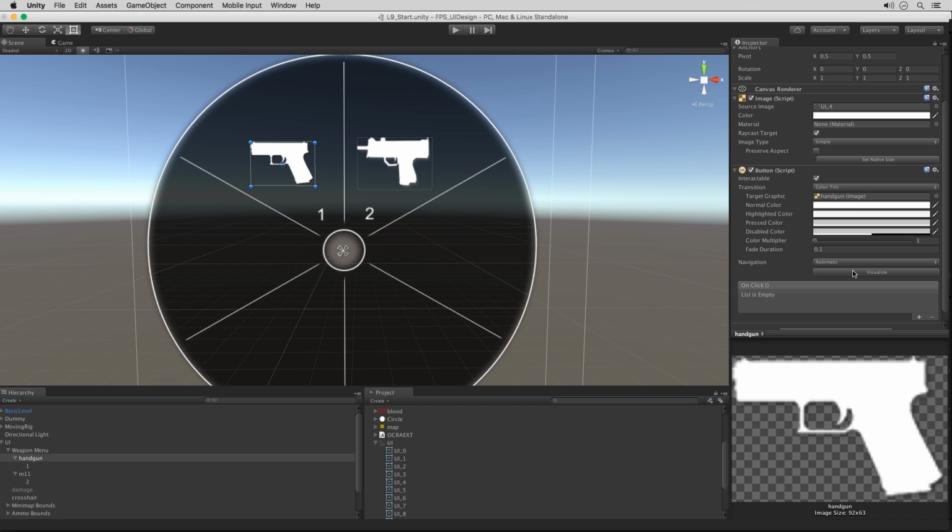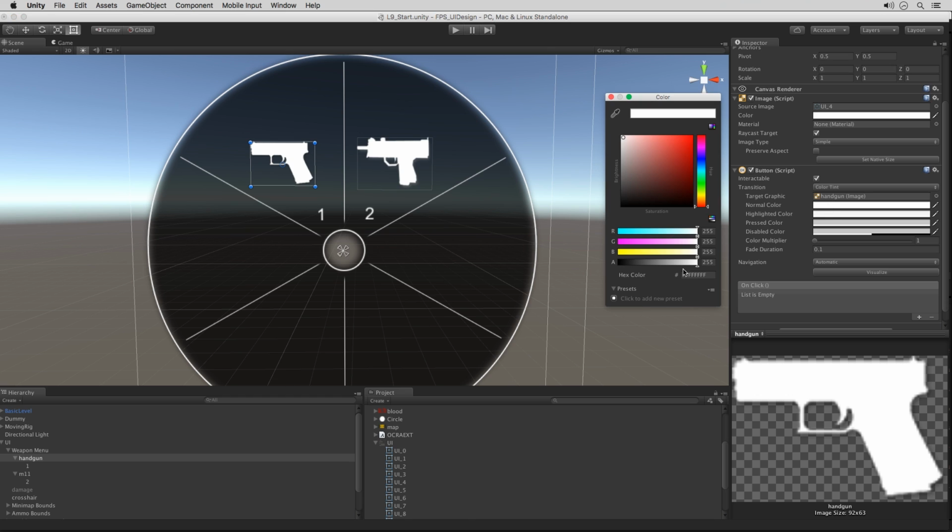Now we're going to be adjusting the normal color. So the normal color is what the button is going to look like in its normal state. Now I don't want it to be bright white like it is now. I actually want this to be slightly transparent. So we're going to be adjusting the normal color, and we're going to be adjusting the alpha value. So I'm going to set this to a value of 50, so it's going to be slightly transparent.